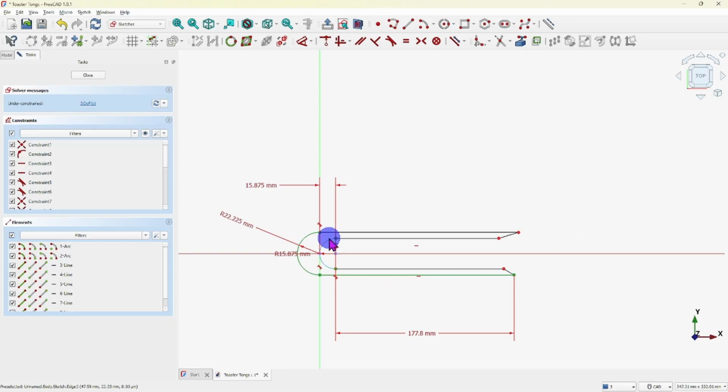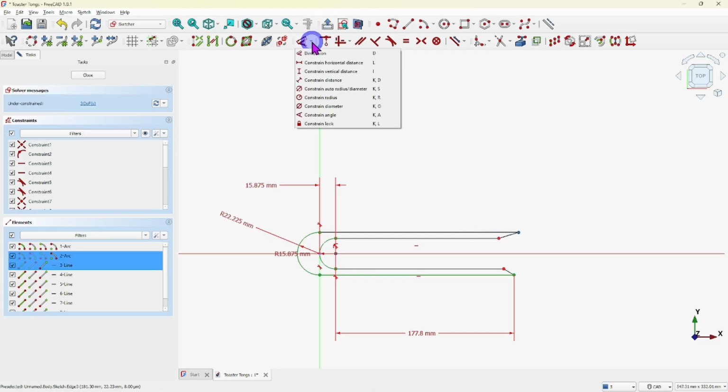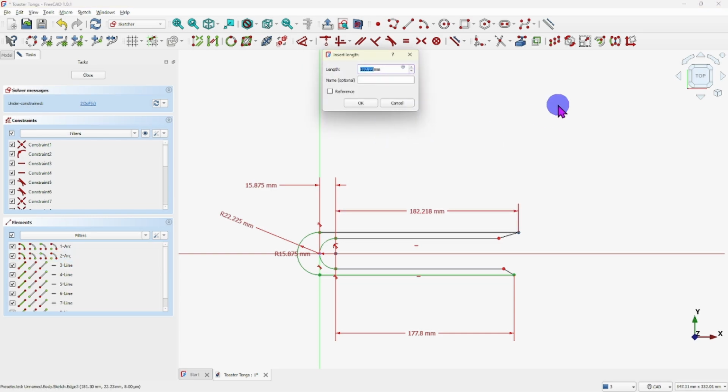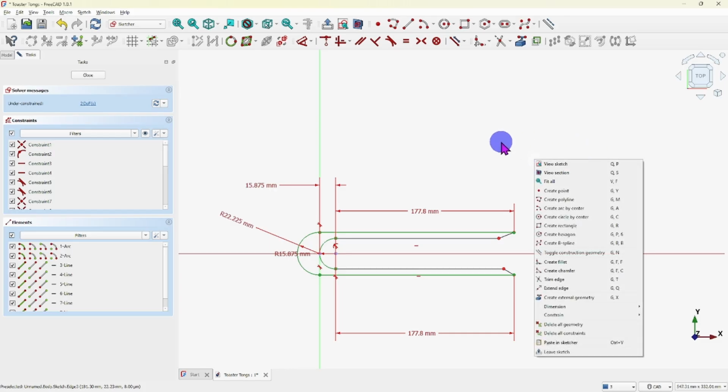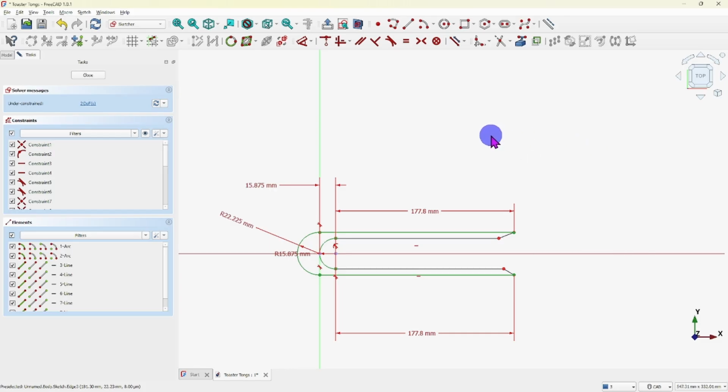Alright, let's do the same thing for this top line here. Grab the center of that arc, grab the endpoint on that line, look for the horizontal distance constraint, and I want to set that to 7 inches, holding my delete key down, 7 inch mark, and select that. Okay. Alright, we've got it.